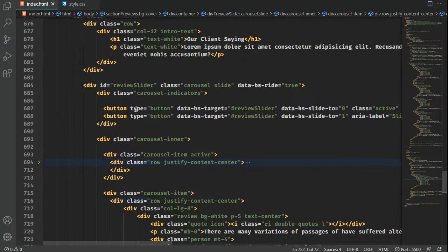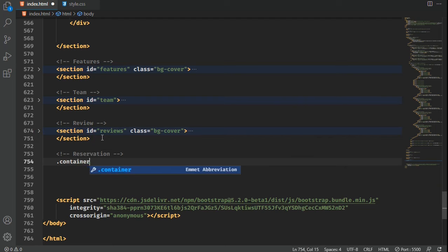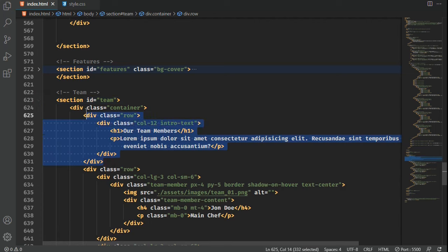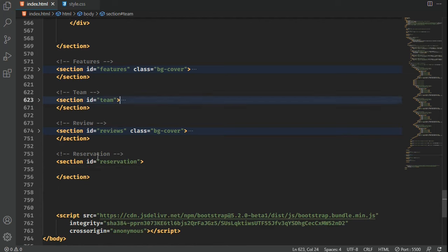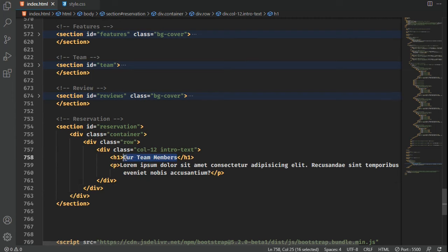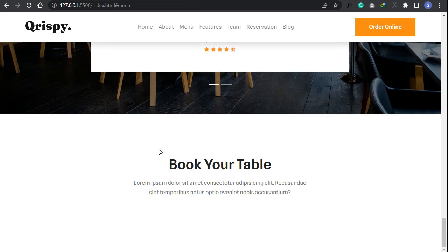So let's design this reservation. I'm gonna create a comment for the reservation section. So this will be reservation section with an ID of reservation. So I'm gonna copy the intro text from the team section and I'm gonna paste it here. So this will be, okay. So let's see.